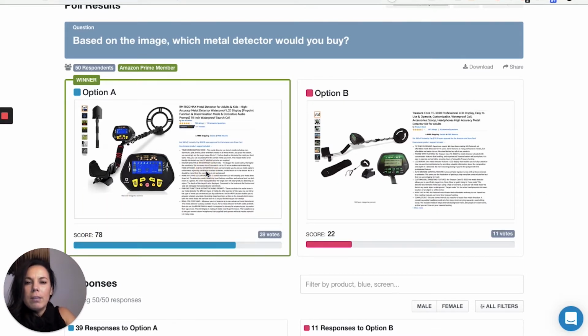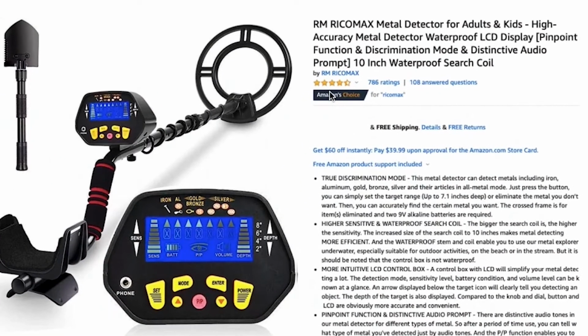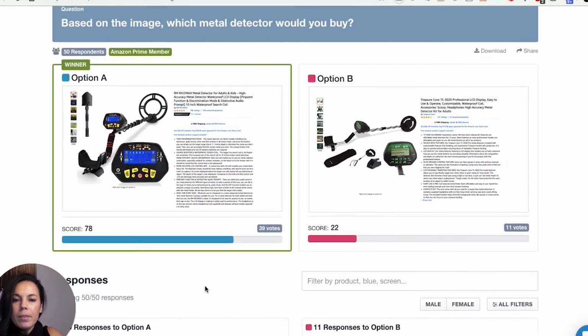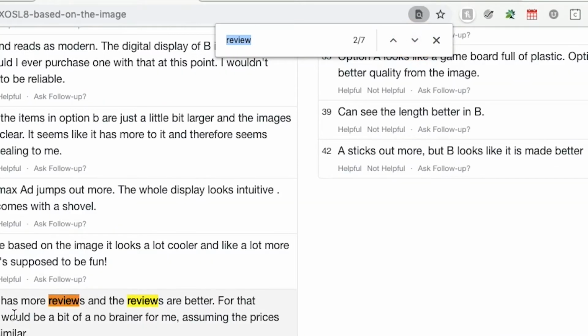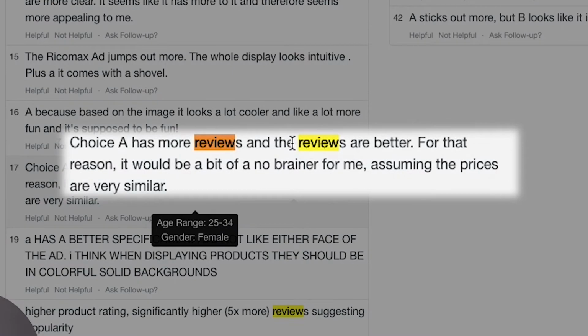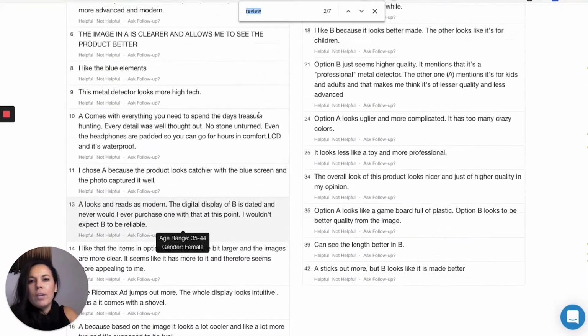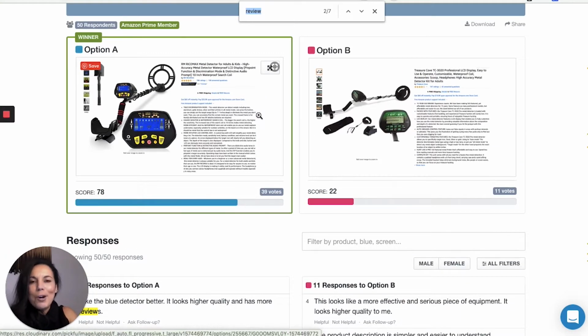So if we take a look at this image here, you can see that I actually covered up the price, but I did not cover up the badge or the reviews. And so if we do a quick search right now, and if we search for the word review, you can see there's a number of comments here saying choice A has more reviews and the reviews are better. And there's 7 of these. So that's 7 wasted comments on the fact that this brand has more reviews, which we already know, and there's not really much we can do about that in terms of the design or optimization process that we're doing here.